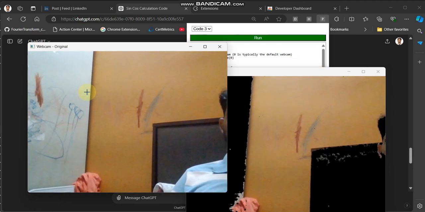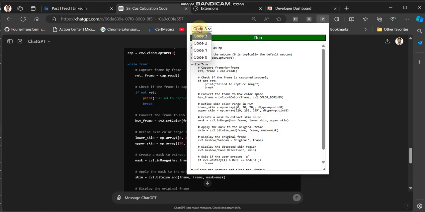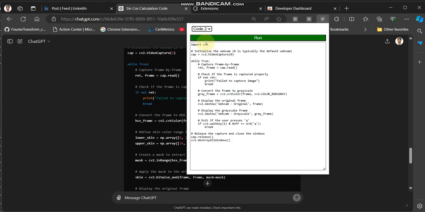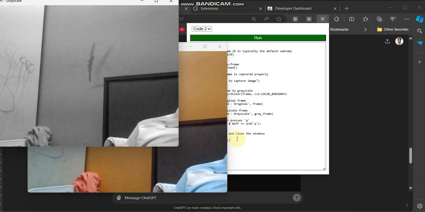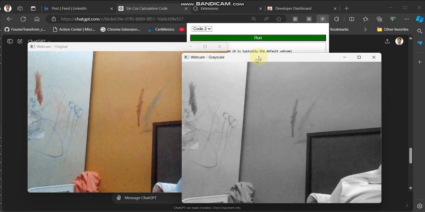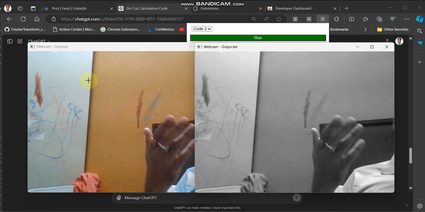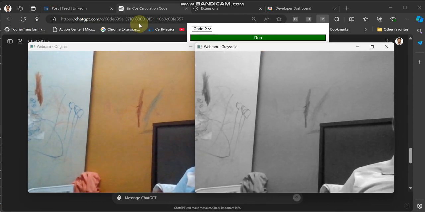So we quit this for now. See, the other codes from the same page are also available. So I can go to code 2, and it will run this one. This one is just creating a webcam window and then making it grayscale. So it came again, but I have to bring it to the forefront. See, this is one window, this is another. One is a normal window, another is the grayscale version of that.